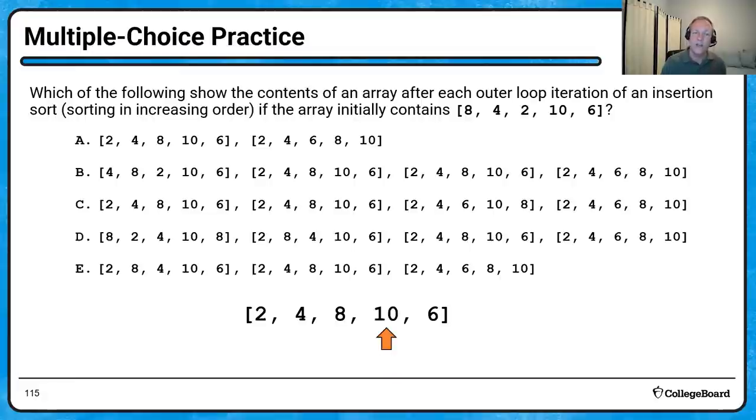There's nothing to shift, so 10 is just going to go right back in that spot. So notice, after another iteration of the loop, the array looks exactly the same as it did before, because I just pulled one element out and put it right back.